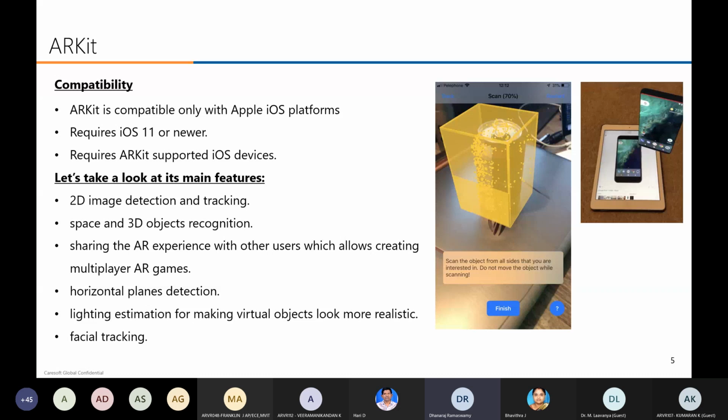So horizontal plane detection, what it will do is it will scan the floor. Suppose you want to place any 3D model on the table or on the floor or on the bench, wherever you want to place. See, image tracking will scan the image and place the 3D object on the image. Correct? But in horizontal plane detection, for example, if you want to place on the table or on the chair, wherever you want to place, first it will detect the surface, then it will place the 3D object.